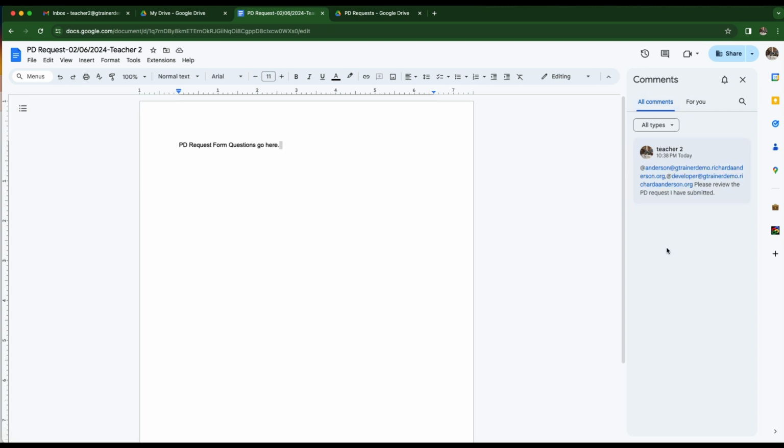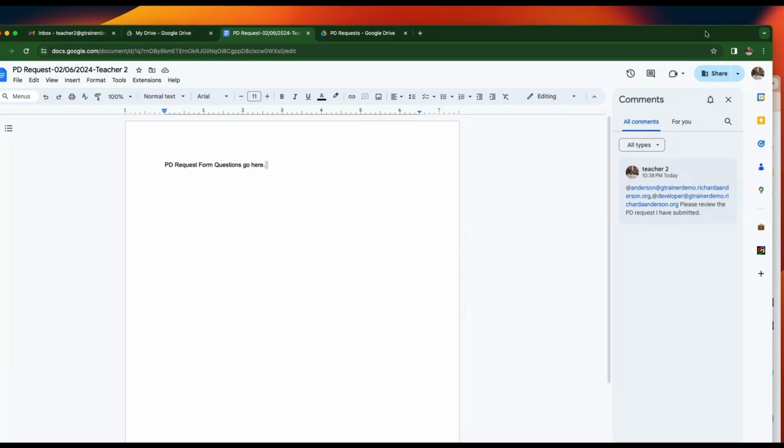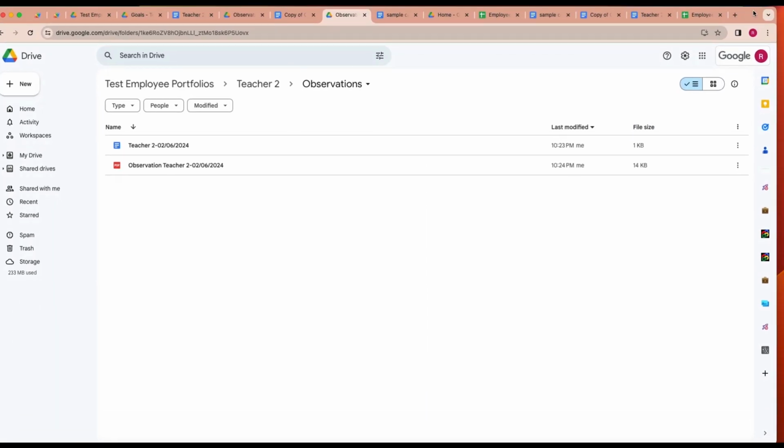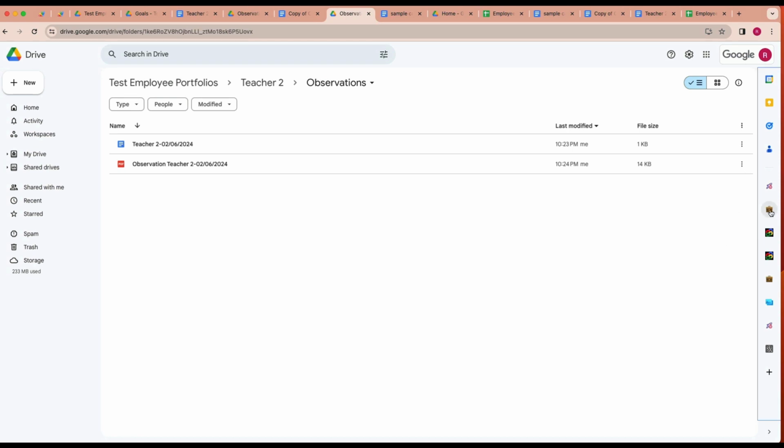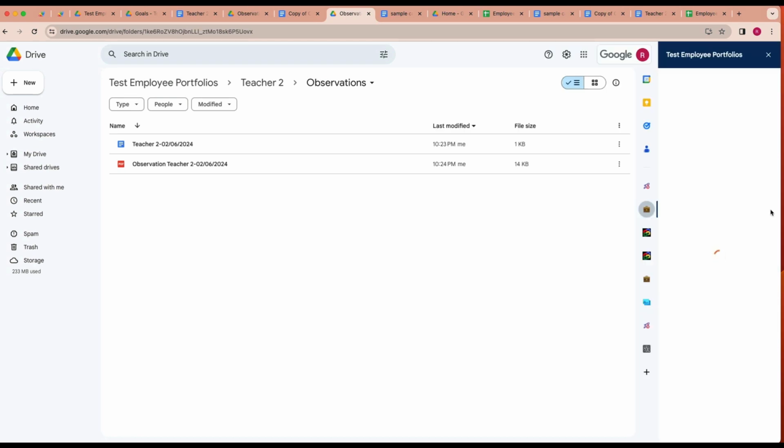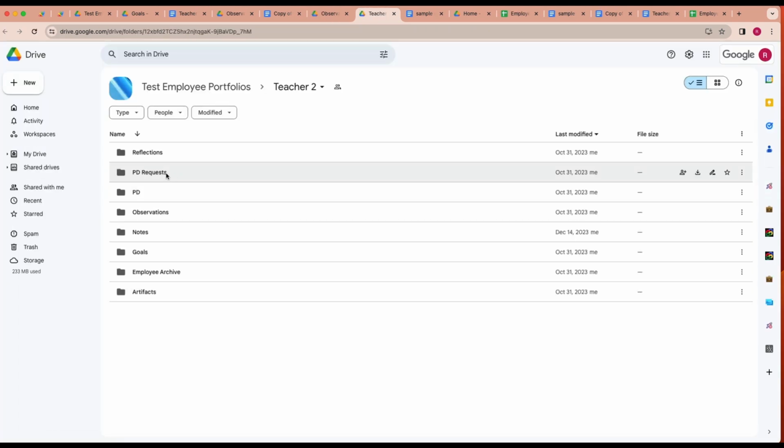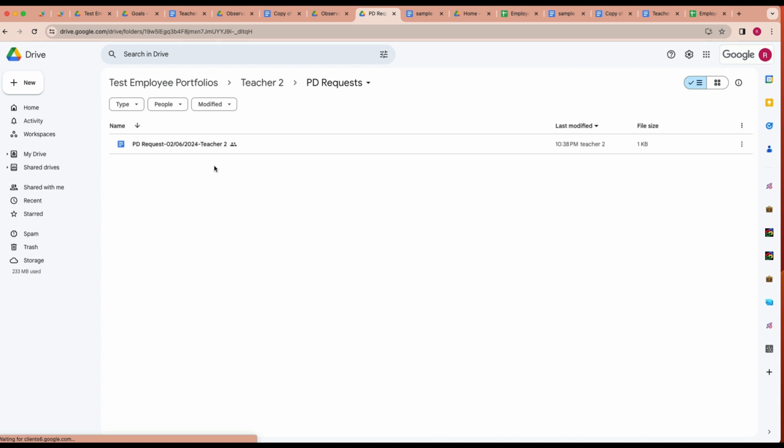So changing hats entirely now, if I swing on over to the supervisor role and I launch Employee Portfolios, rather than wait for the email notification from Teacher 2, what I'm going to do is simply go to my roll call, go to Teacher 2, and go into the PD requests. And I'm going to go ahead and open this and start reviewing it.